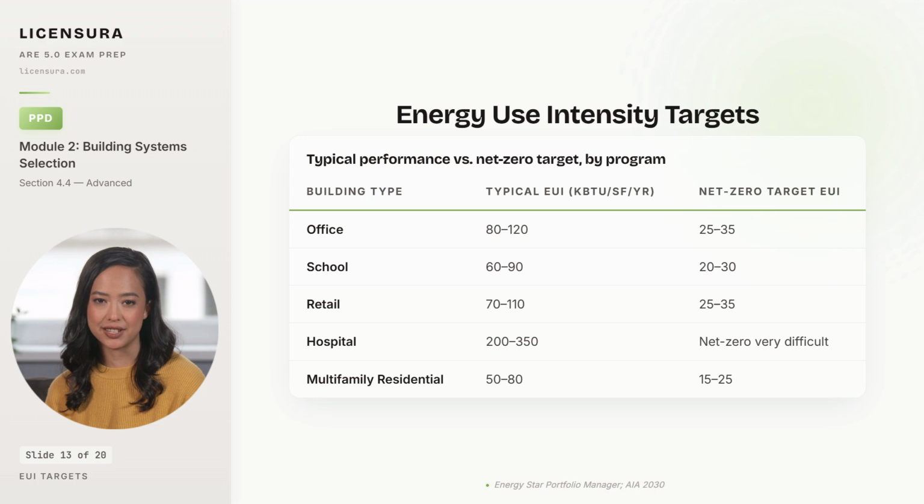Hospitals are the exception. Typical performance runs 200 to 350. The operational requirements for ventilation, sterilization, and 24-hour HVAC don't compress, and net zero is very difficult to achieve on any honest accounting. Multifamily residential at 50 to 80 targets 15 to 25, and the consistent occupancy makes the model tractable. Pick the wrong target for the building type, and you'll be defending an overpromise to the client.